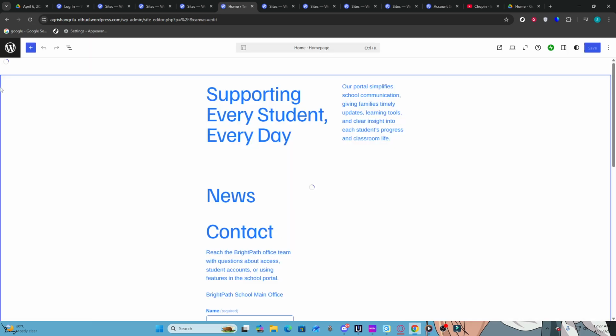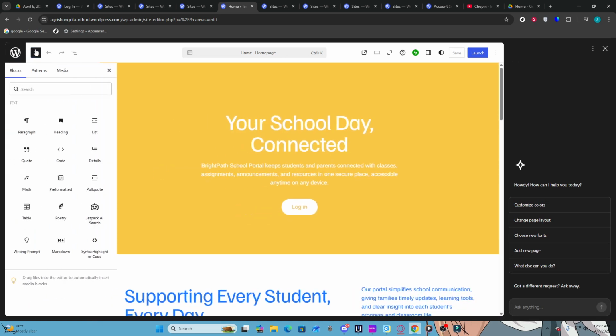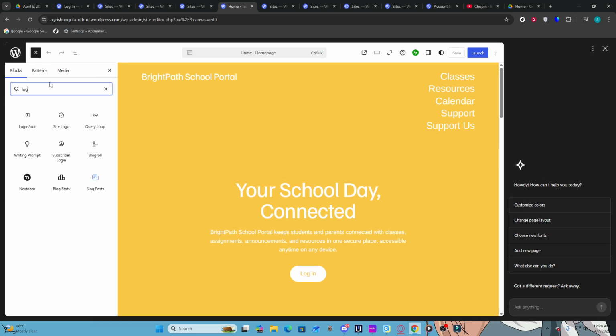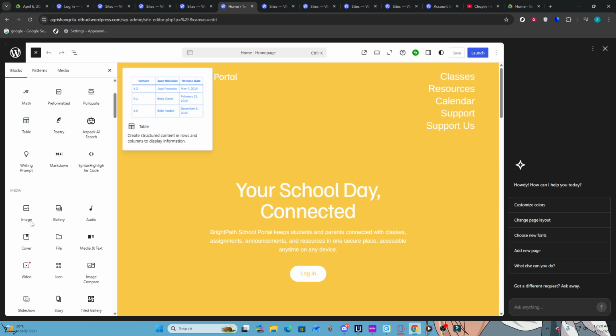Next, look for a plus icon on the screen. This icon typically signifies the option to add new elements to your site. Click on the plus icon to access a menu of available elements you can insert into your site. After accessing the menu, select the option labeled Image. This will allow you to add an image to your website.